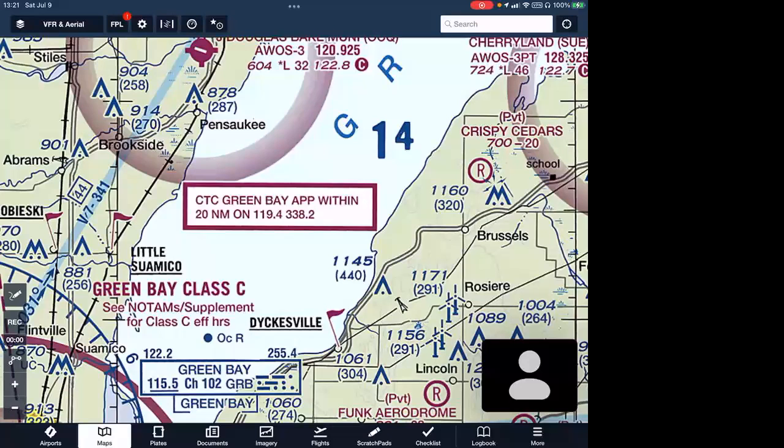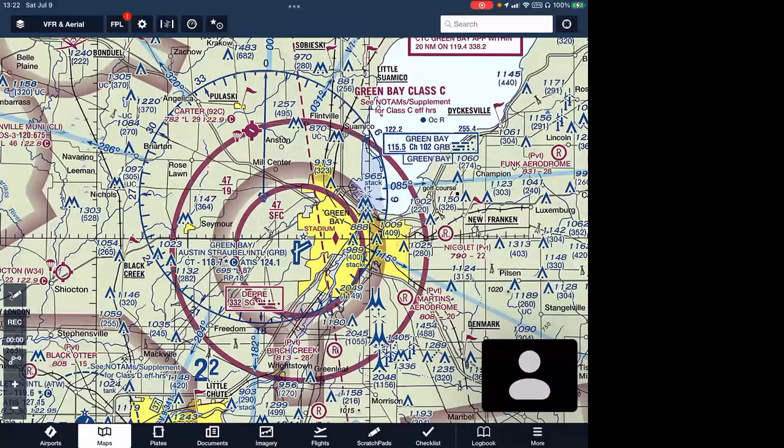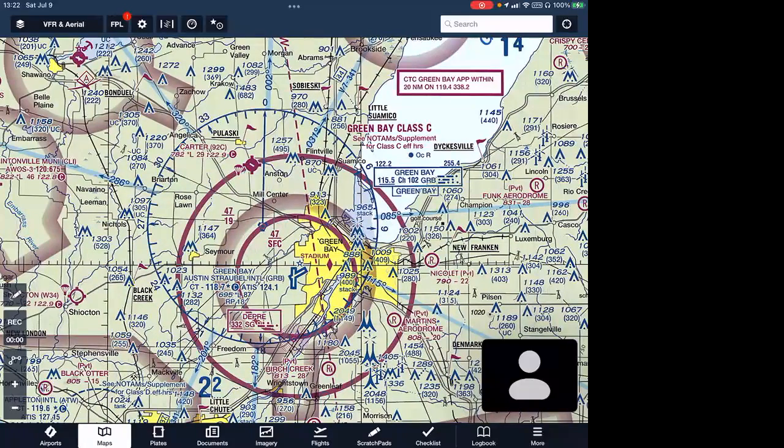And with the rectangle, the 20 nautical mile outer area was just a place to remind you that you've got to talk to somebody before you get into the Class C airspace. So what the rectangle tells us is contact, CTC, contact Green Bay approach, not the Green Bay app, which one of my young students thinks is like an app for your phone. Green Bay approach within 20 nautical miles on 119.4. You need to talk to somebody who's got a radar scope in the Class C control area, and they'll be able to let you into the Class C airspace.